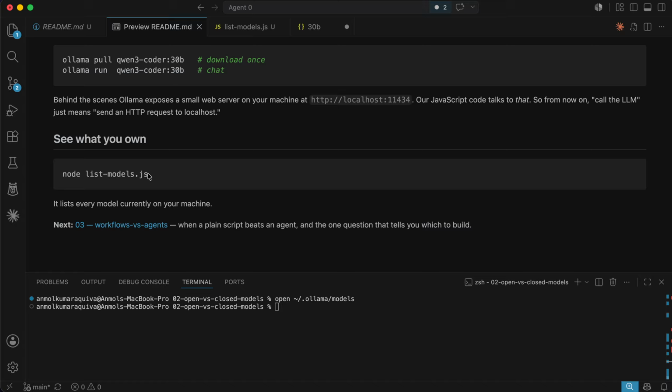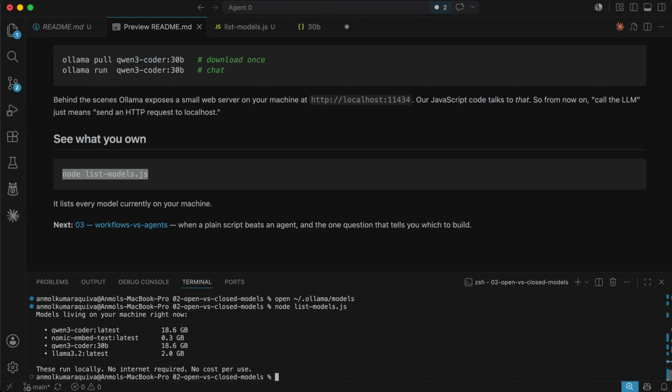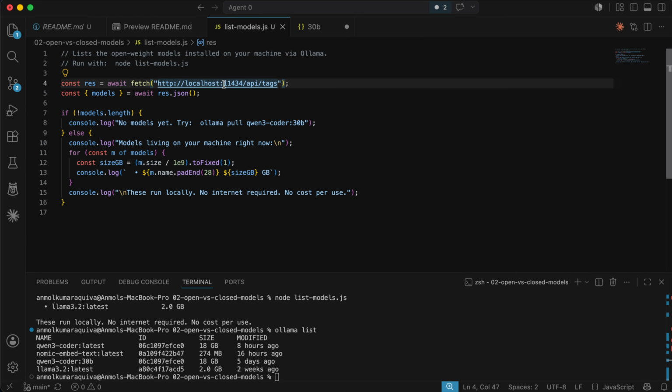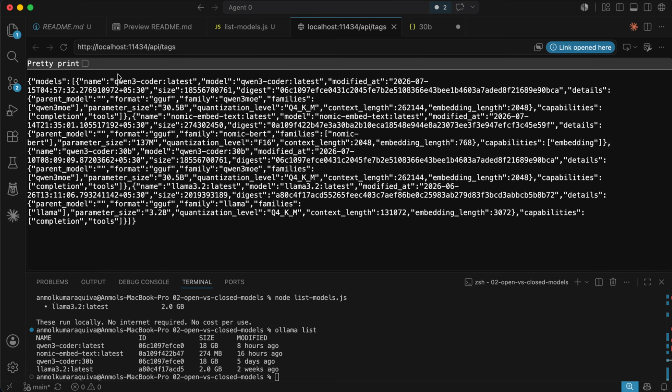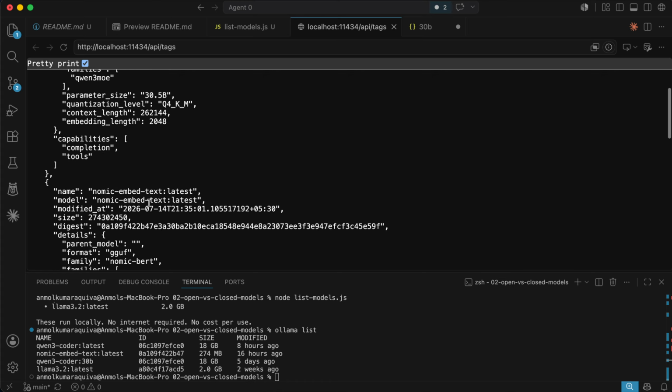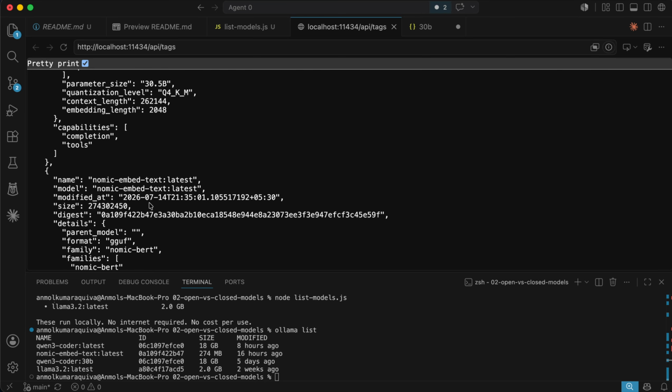There's also a utility JavaScript file that will give you the list of models on your local machine, but you can always use the built-in ollama list command to see the same list of models. And just to see it on localhost, we are accessing it through this API endpoint called /api/tags, and it gives you the list of all the models. It's just looking into the folder structure on your local machine, which we saw in the root directory.